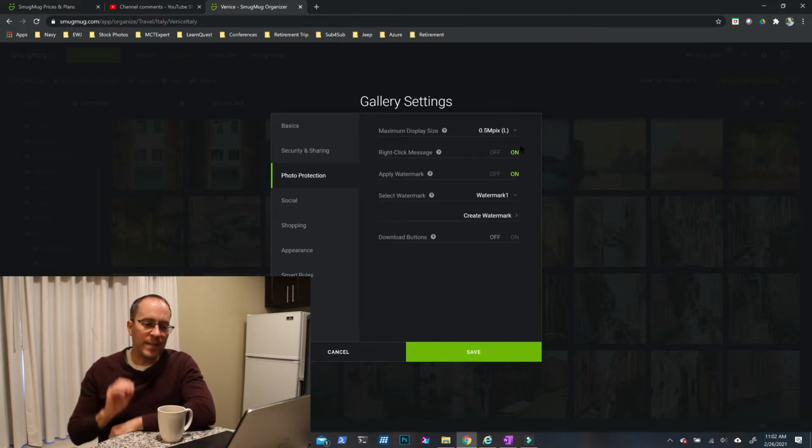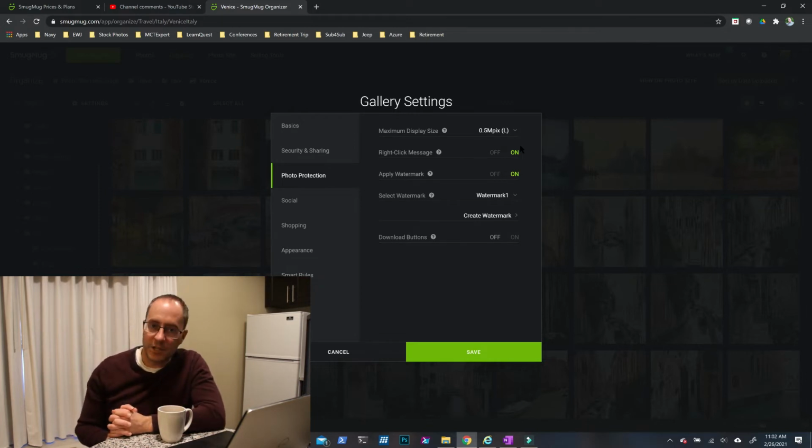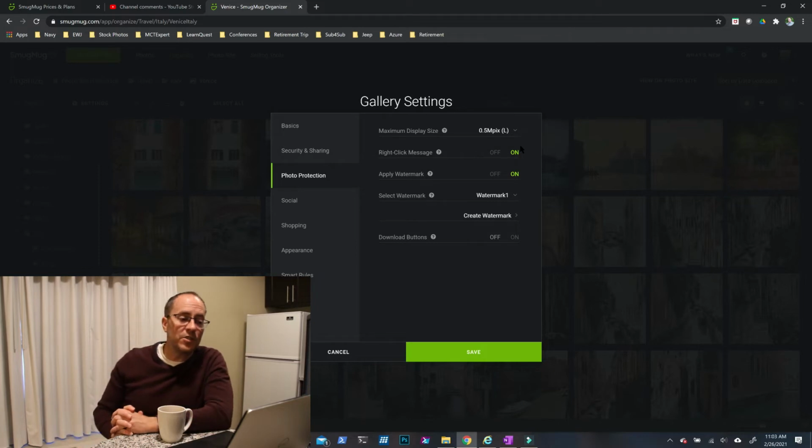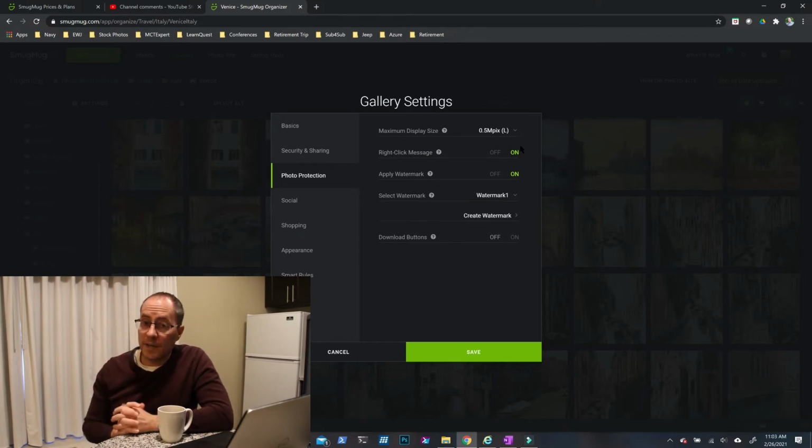Now, under photo protection, the right-click message. If you right-click because you want to copy or download an image directly from the site, it will block you. Now, that doesn't say people can't screenshot, but the thing is when you screenshot, you're not going to get full resolution. So there's some protection there. Apply watermark. You can have customized watermarks if you have an appropriate plan. And I do have a watermark on my images so that they're going to have some work to do if they try to steal them.